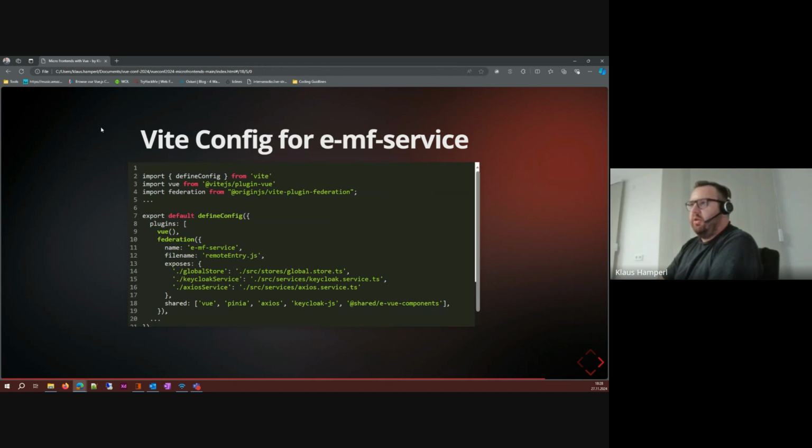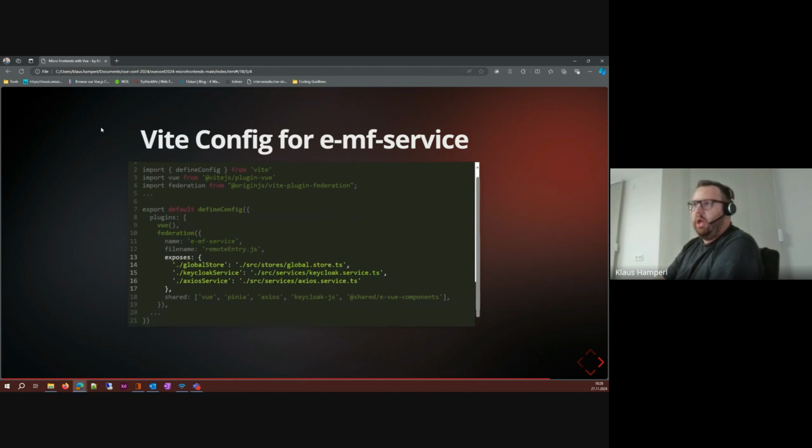Just a short look at the config here. There's nothing new here. I have my federation function, provide the name, and expose the global store, the keylog service, and the access service. So it means, in conclusion, you can expose your Vue component, you can compose such composables if you want, or you can compose stores from Pinia. So everything will work.